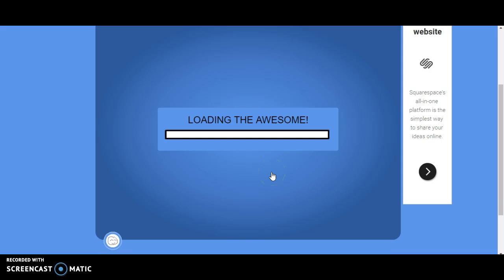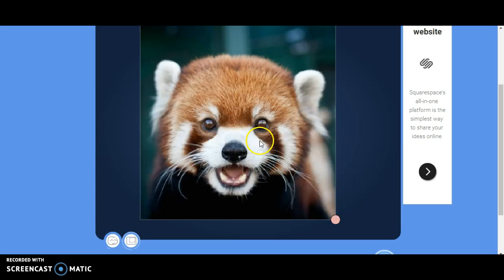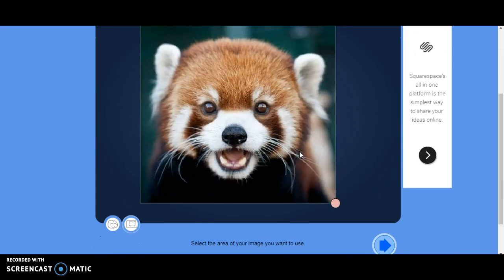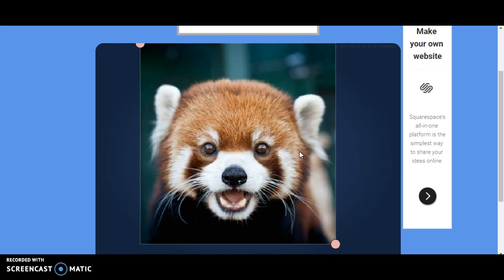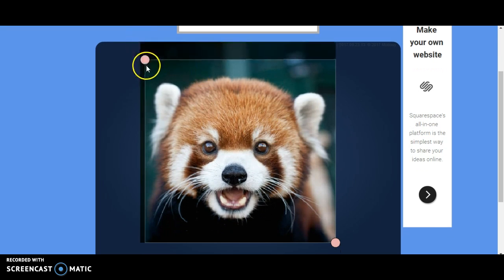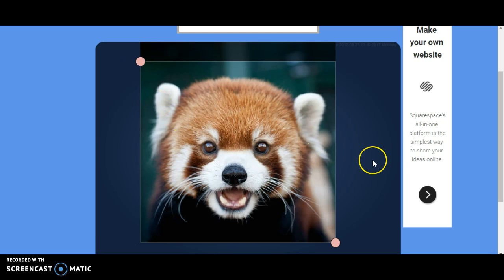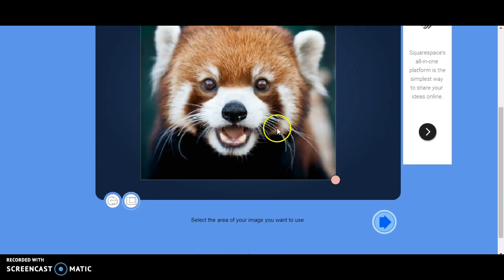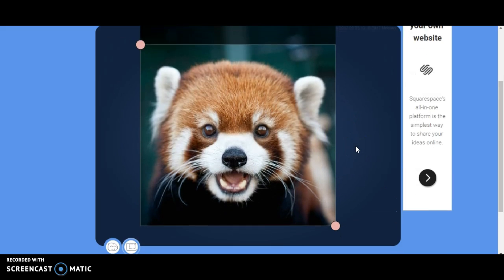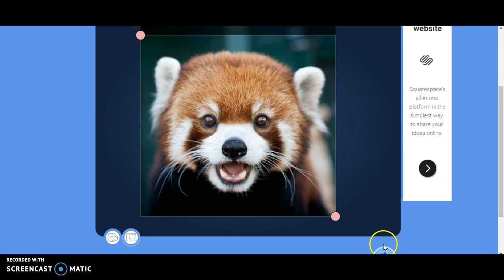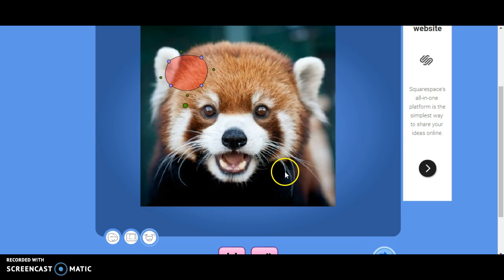So we're going to use a red panda. I think he's so cute. And then this is the crop tool. So from this point, you can crop your photo, make it smaller, cut out borders if there's a watermark. Sometimes you can get around that, but I would just suggest keeping as much of the photo intact as possible and then clicking on the blue arrow here.